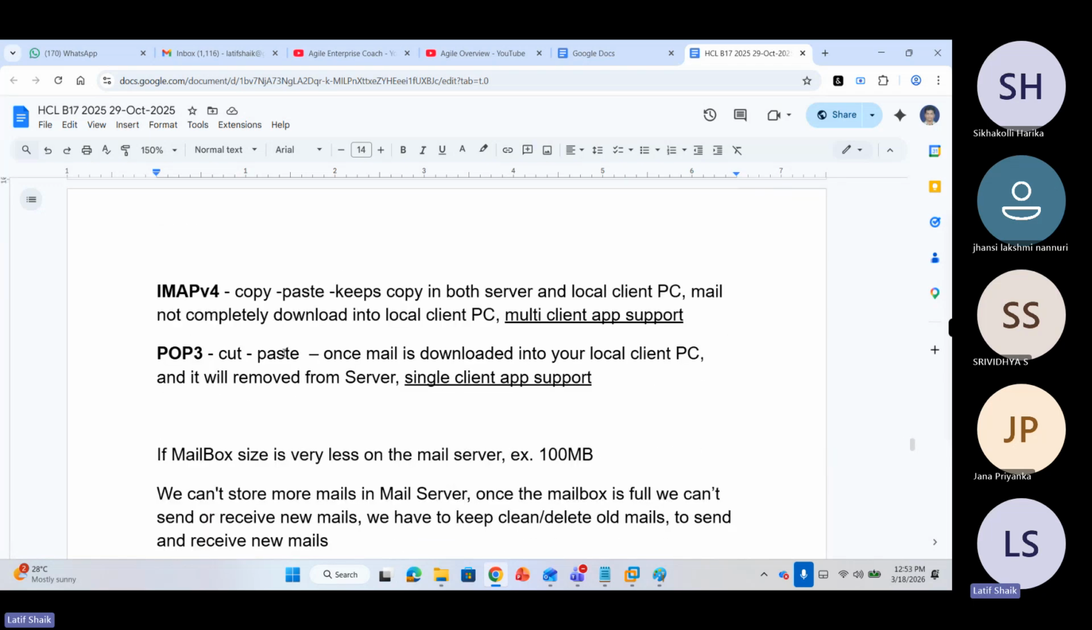IMAP is like copy-paste, which means it keeps a copy of your mails on both the server and your client application. That's why it supports multiple clients. POP3 is cut-paste. Once you download the mails to your local mail client application, the mail is removed from the server. That's why it supports only a single client application.